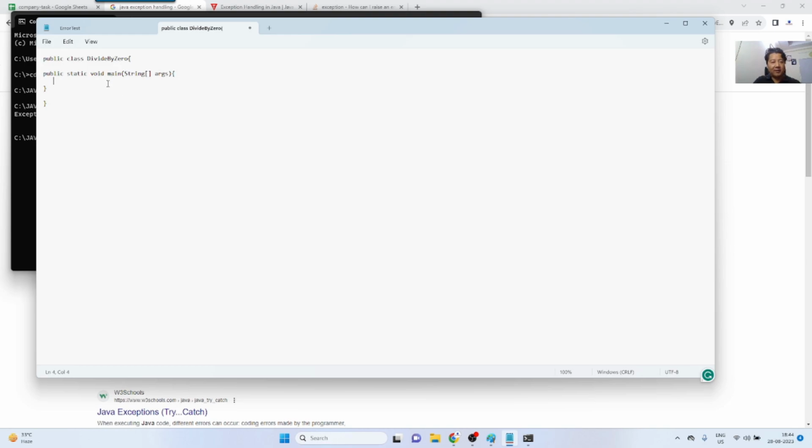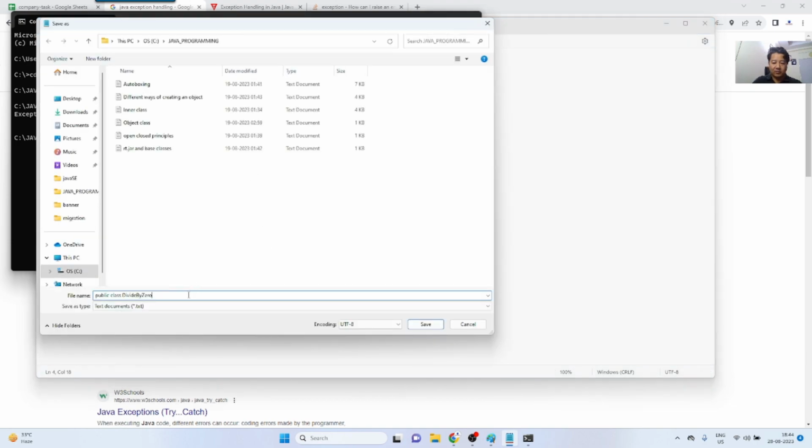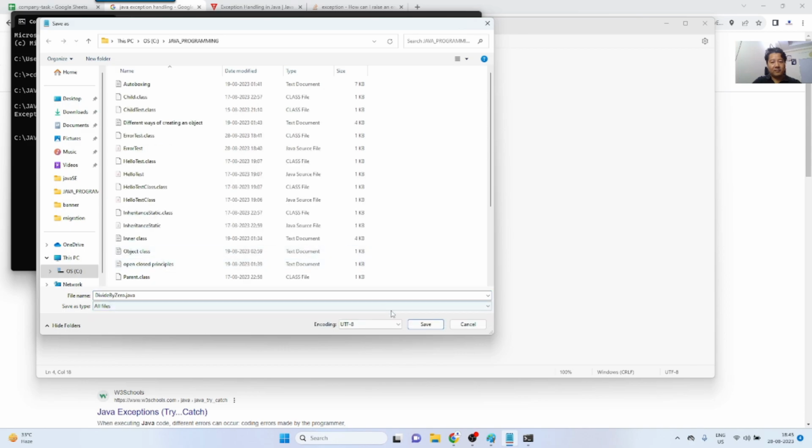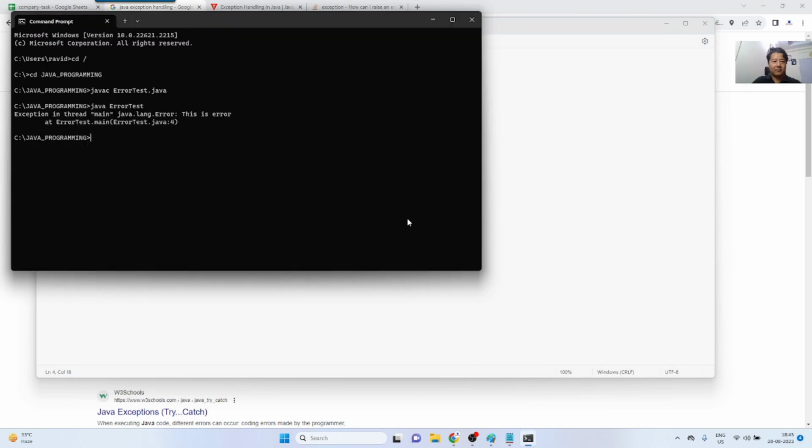So that's what you need to remember. For example, integer a, let's say, equals 200 divided by 0. Let's save it. What will happen? Save it as a .java file, then javac DivideByZero.java. At compile time there was no error, right? But when you run it, you will get this error: ArithmeticException, divide by zero.